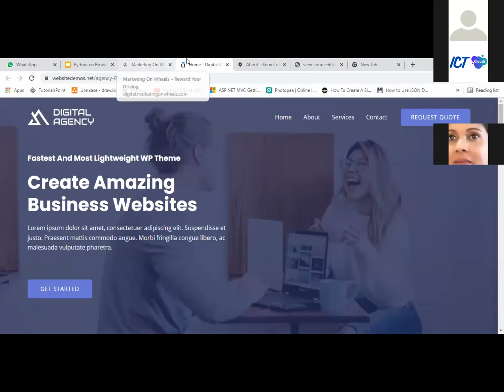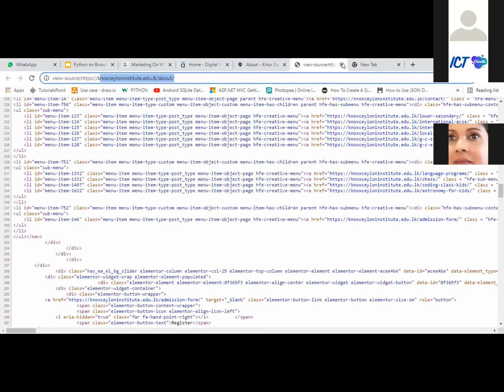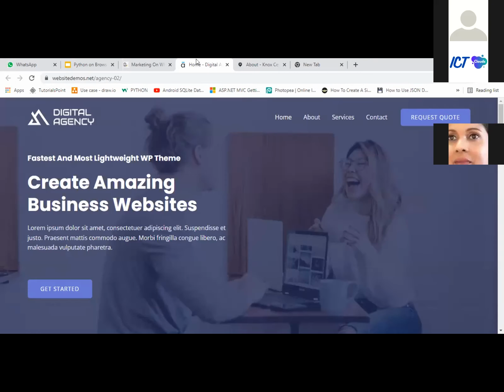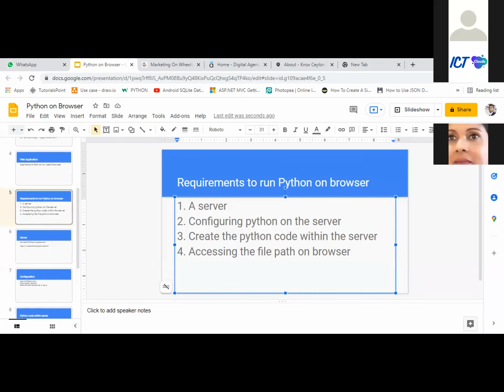Now I'm not sure that today we will be able to finish what I wanted to teach, because I asked you to install it. If you have problems with that, we'll be taking time to solve the installation part. These are the requirements for you. It's not just for Python. If you are using any other programming language, you will require this server and the configuration, and you have to put that code within that server and access it. It's the same for any other programming language.